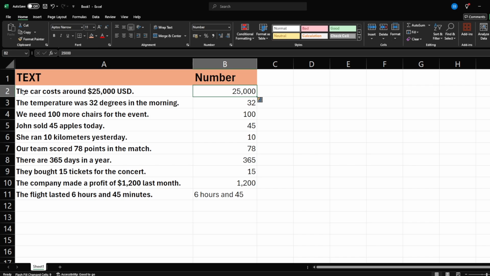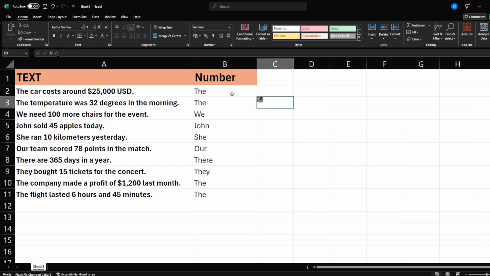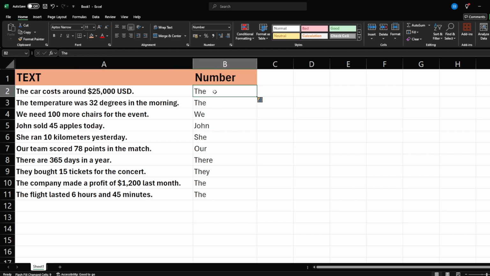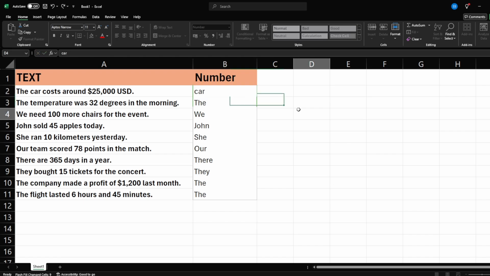Now, let's try extracting just the text. Just like before, press Ctrl + E on your keyboard, and Excel will automatically extract the text from the remaining sentences. And there you have it!